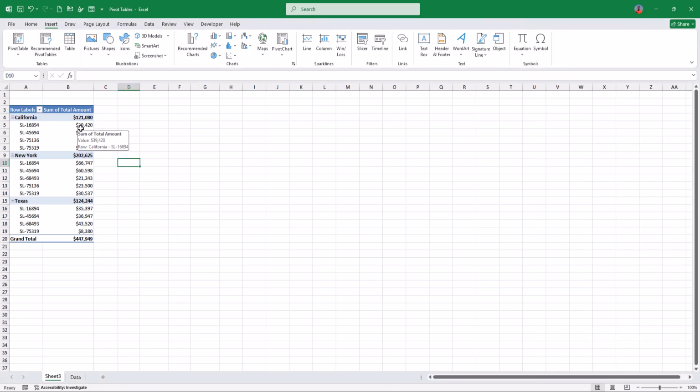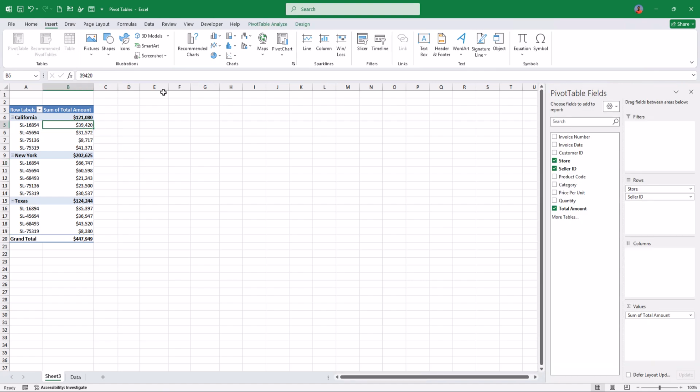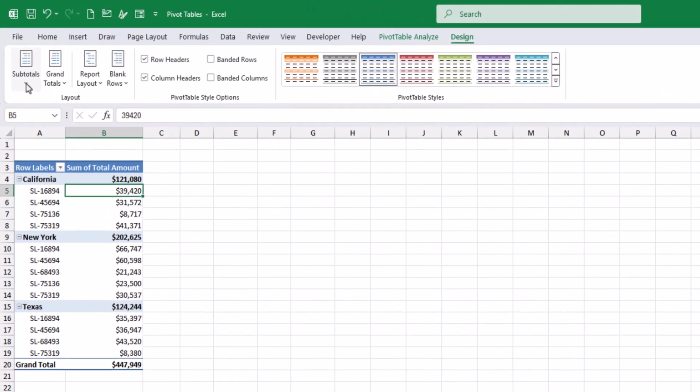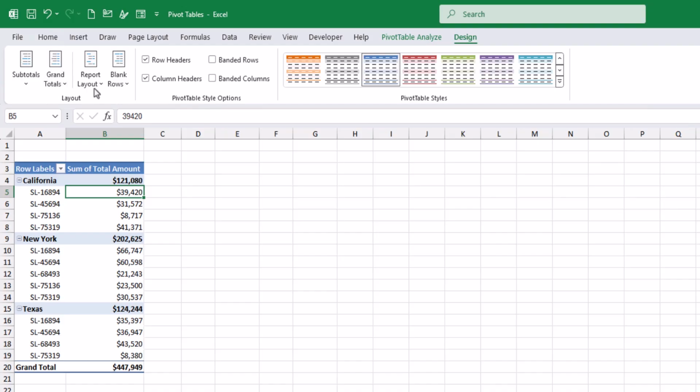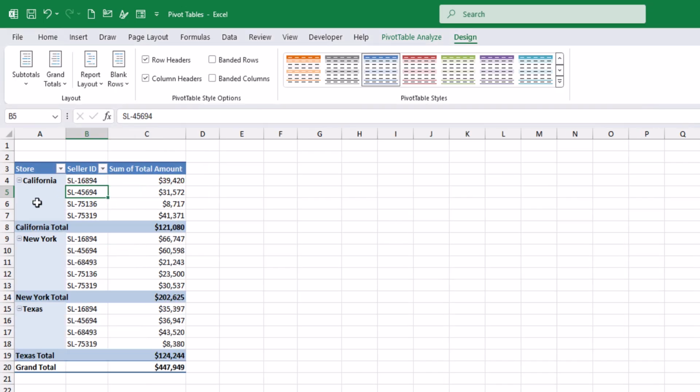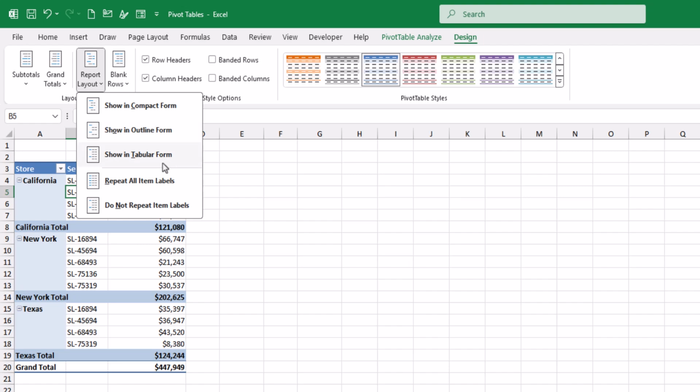That's not all you can do. You can also make some changes in the pivot table format from the pivot table analyze and the design menu. If we click on the design menu, we will see here options for the subtotal, grand total and report layout. If we click on the report layout, you can change your pivot table into show in tabular form, and that will give you a better view and get the header for each one of your columns in the pivot table. Also, you can repeat each store to get a full detail view.